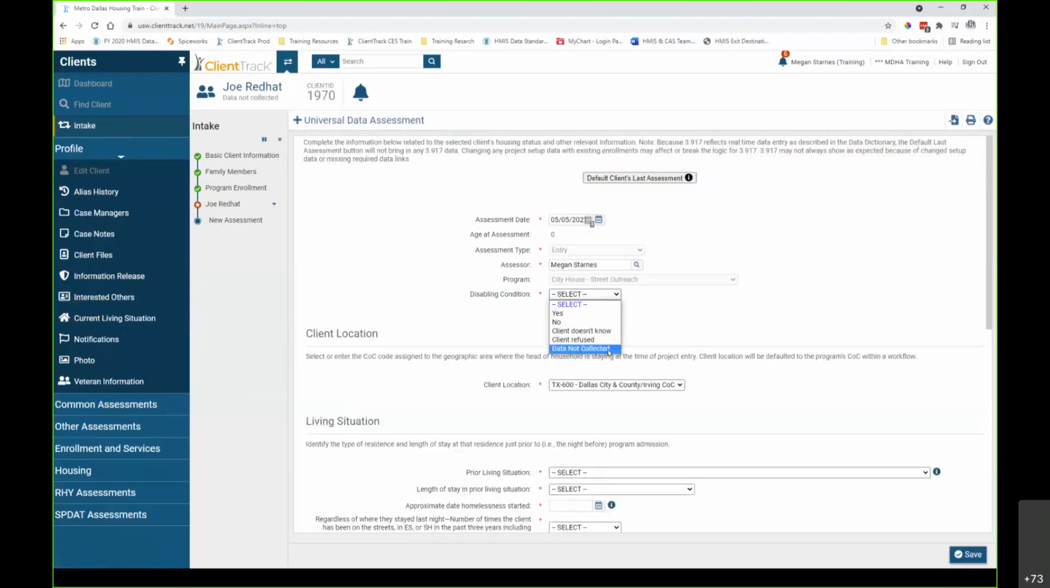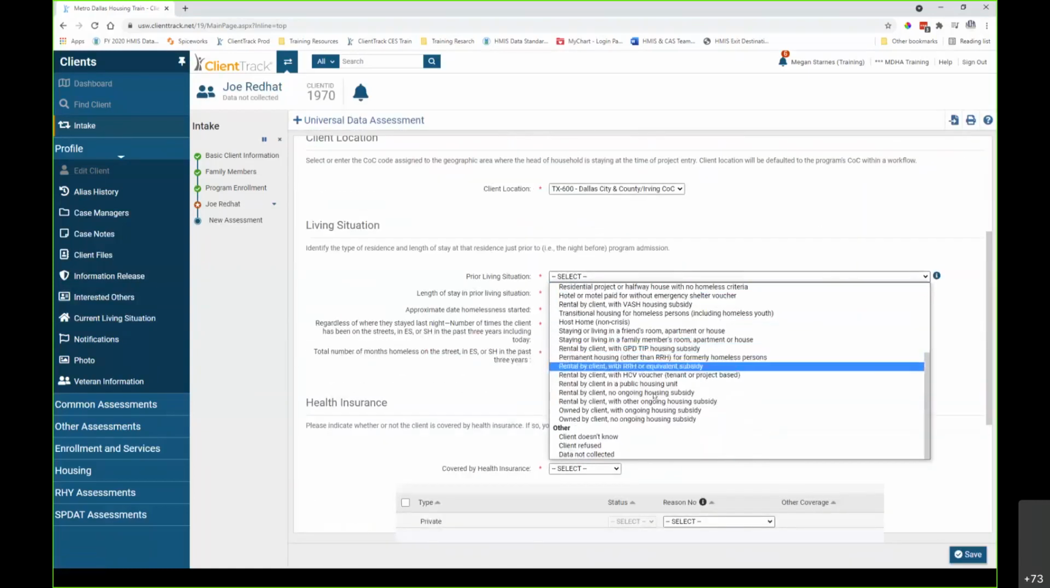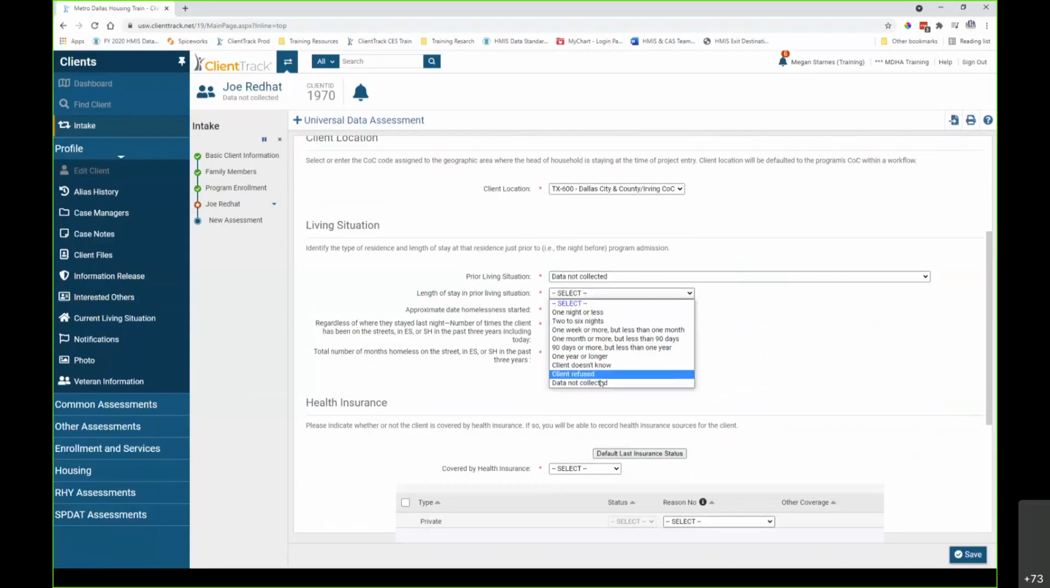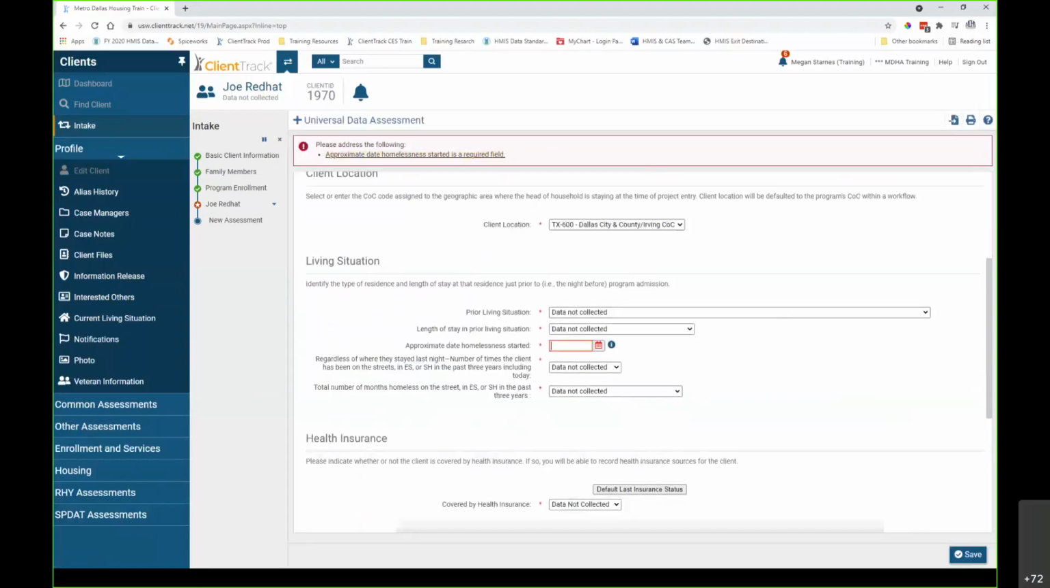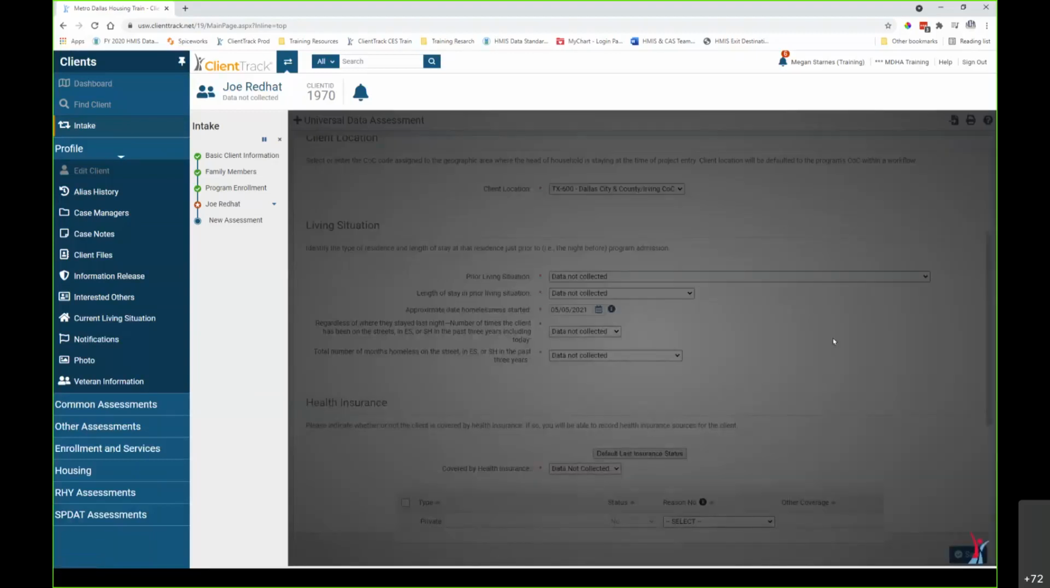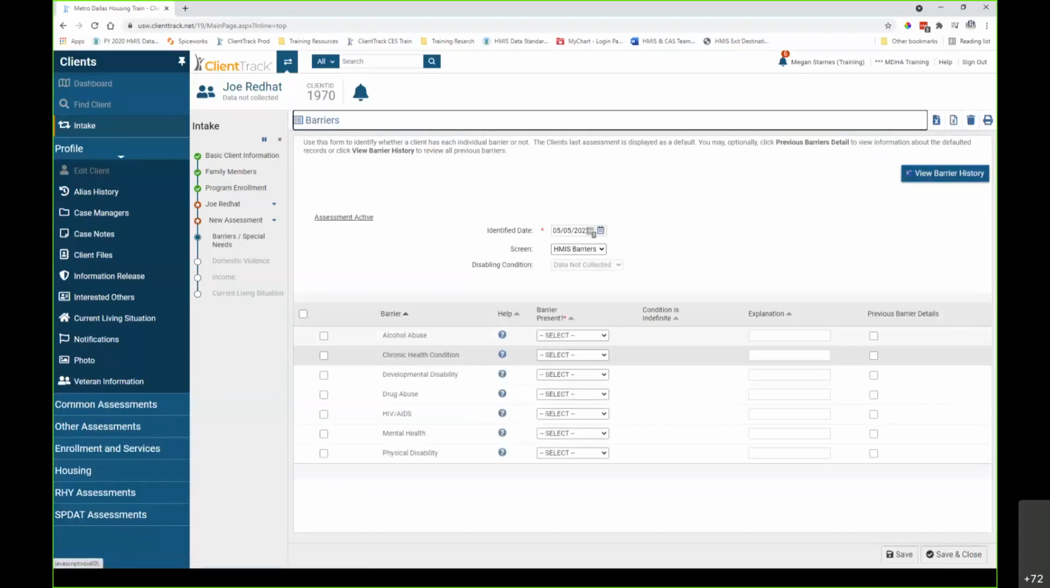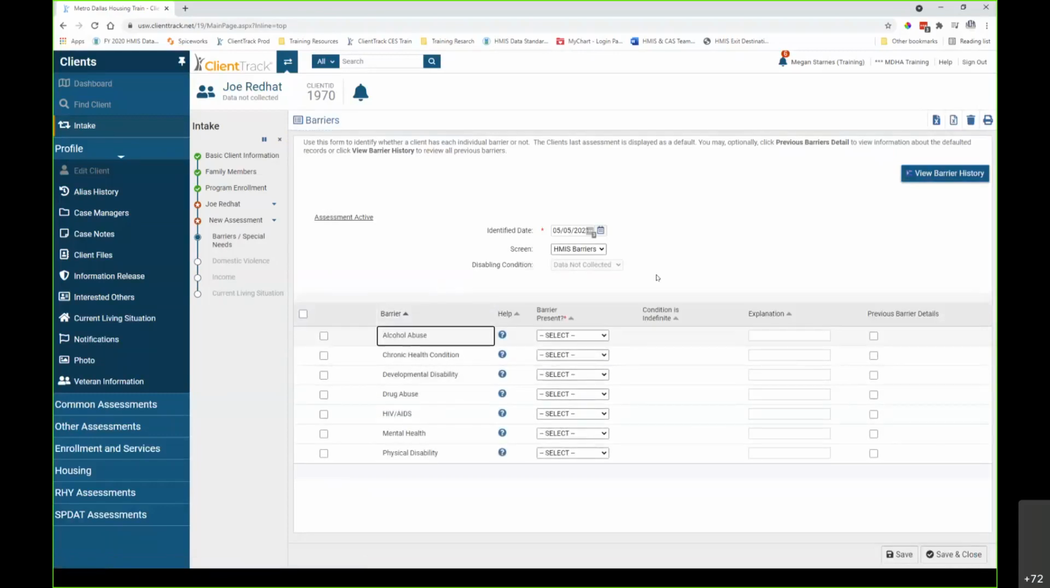As I go through the rest of the assessment, I have no clue where he was. Maybe I got to ask him where he was sleeping the night before, but maybe not. I haven't gotten to ask him any of these questions, so I'm going to record data not collected. Approximate date homelessness started. Well, I'm going to assume yesterday, unless he's able to tell me otherwise. But at least I know for sure yesterday he was homeless, probably.